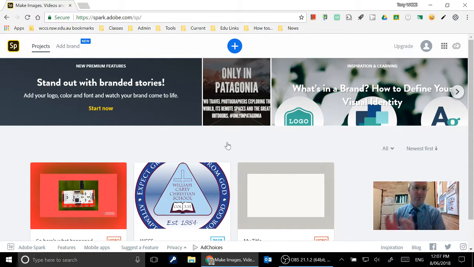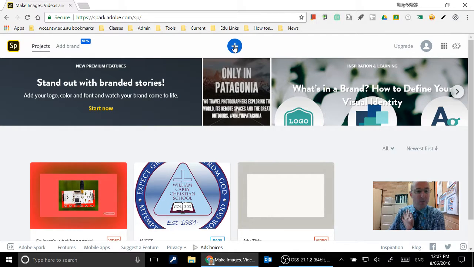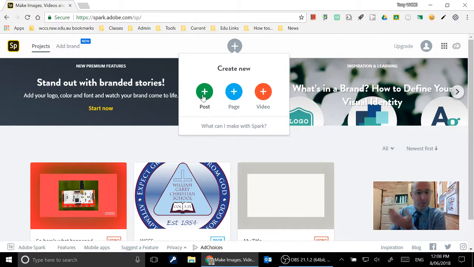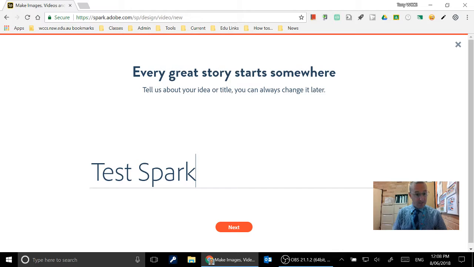Once you're into Spark, you'll see that the existing projects are down the bottom here, and up the top you've got a little plus sign. The plus sign allows you to create a new project. Spark will allow you to create social media posts, so things that can go to Facebook or Instagram, web pages, and videos. So we're going to use video. So if you click that top plus, then click the plus for video, it'll load in your video story creation area. So first thing we need to do is give it a title. Now, because this is our first one, we're going to call this our test Spark, and then click next.